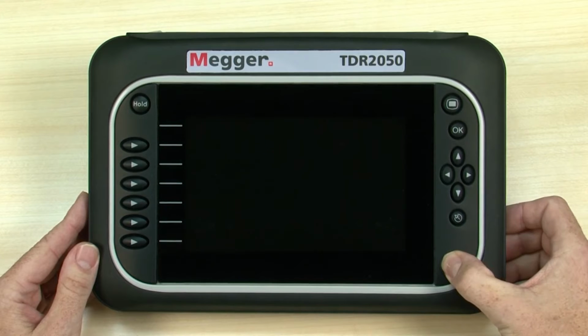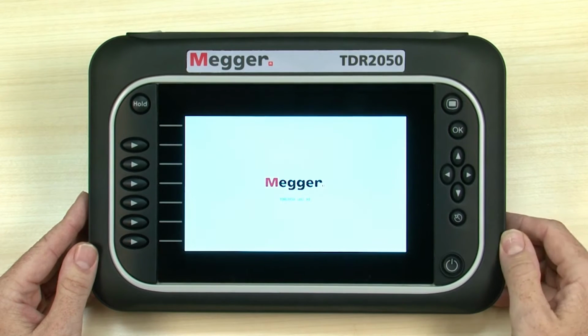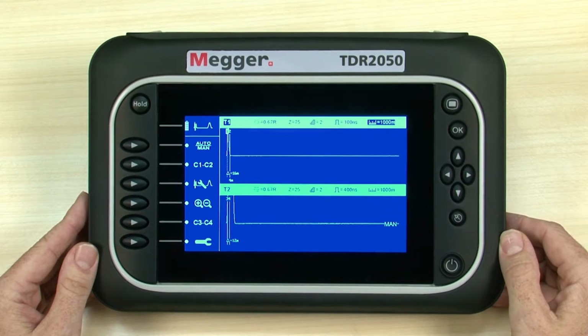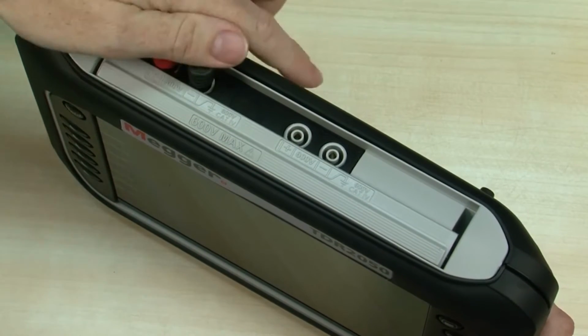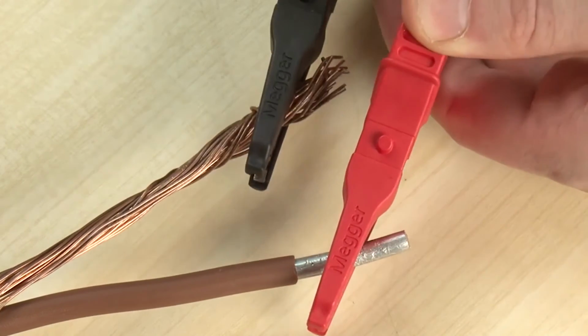So let's turn the unit on and begin a test. Note the large high-definition color display. Next, we insert the test leads, and then we connect to the cable we want to test.